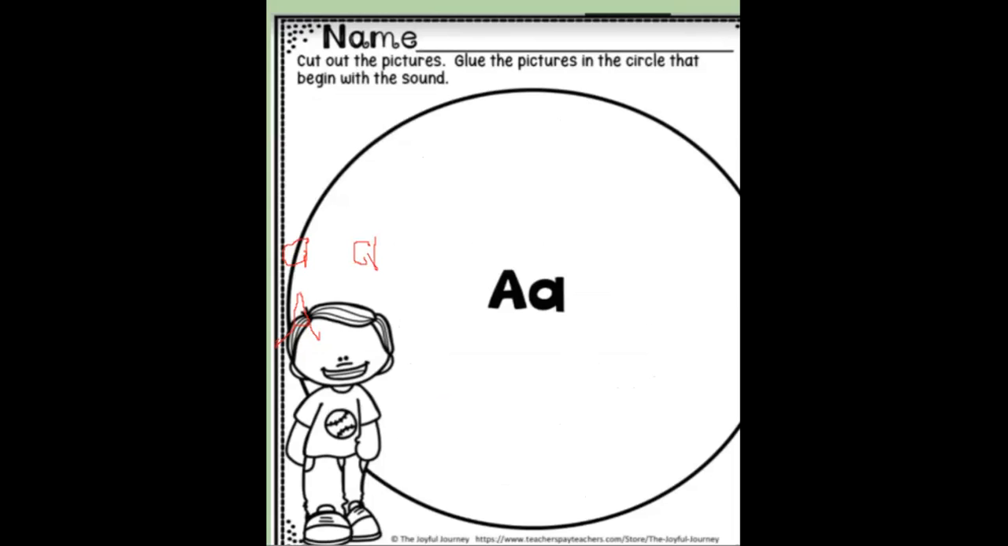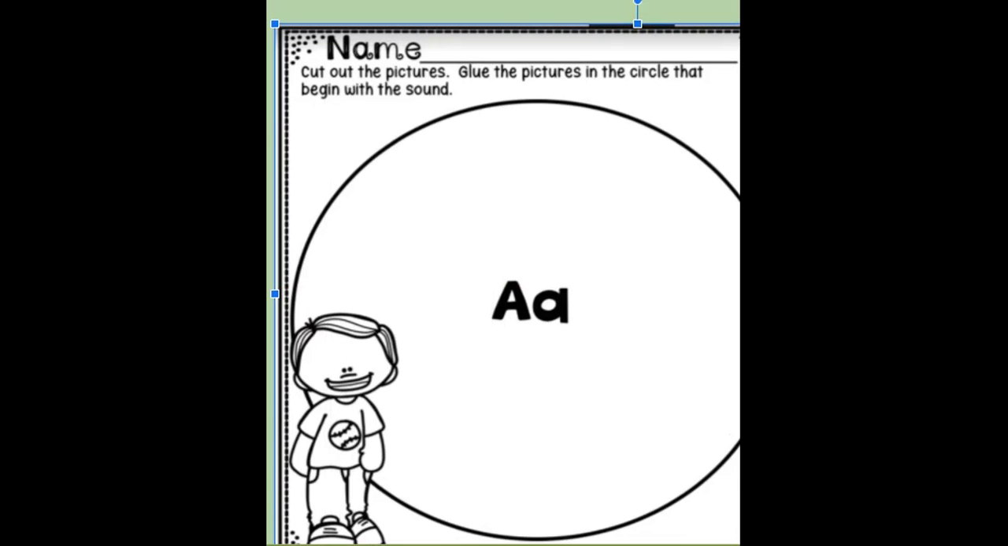And this is the third page. Okay, this one right here. Trying to get out of there. Okay, so let me get that bigger. Make that bigger for you. There we go.